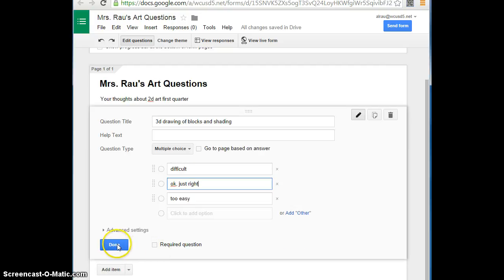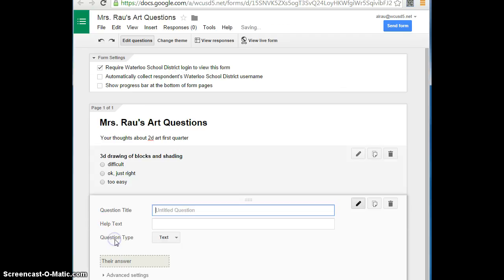After you have that done, I'm going to add another item, and adding another item is adding another question. For my second question, I wrote down perspective drawing. And what I want to know about your perspective drawing is, where is perspective in your everyday life? So that's my question.